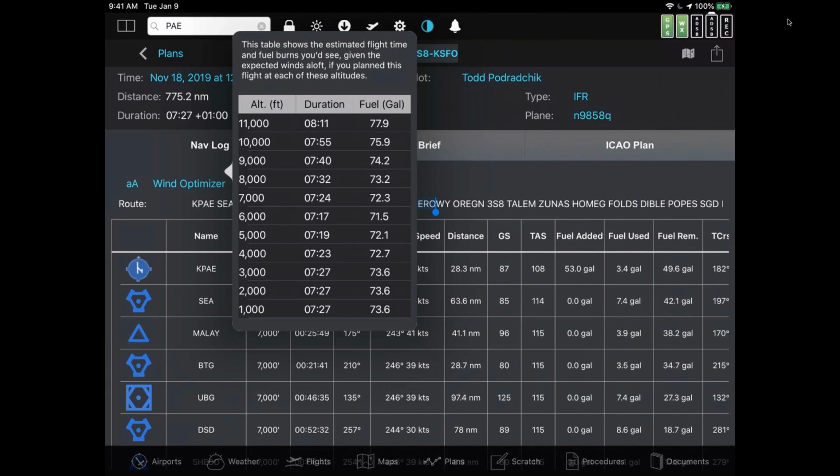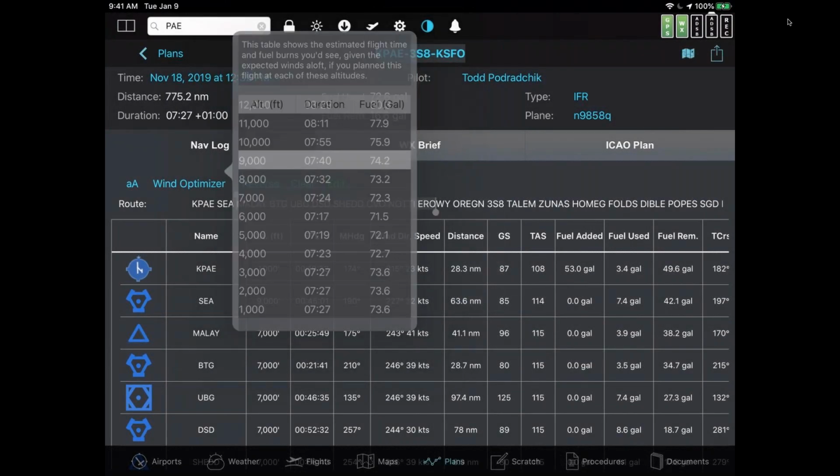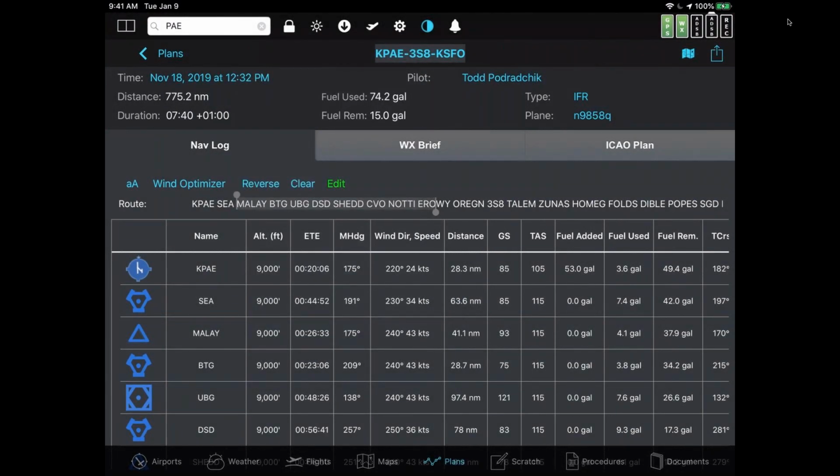So for example, if I decided that the best trade-off here for me was maybe to fly at, let's say, 9,000 feet, if I tap on the row that says 9,000, notice behind me, by the way, before I do this, that all the altitudes in the flight plan are currently at 7,000. If I tap on the row that says 9,000, confirm that. And now all of them are set to 9,000. It recalculates the wind speed, the wind direction, the ground speed, the true airspeed, and so on, fuel added, fuel used, whatever. So all of that recomputes for you.